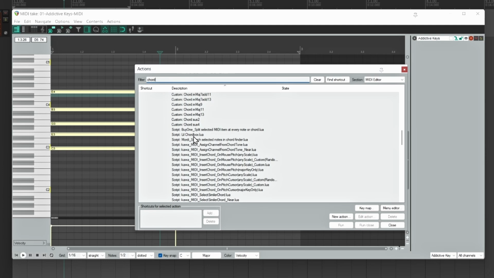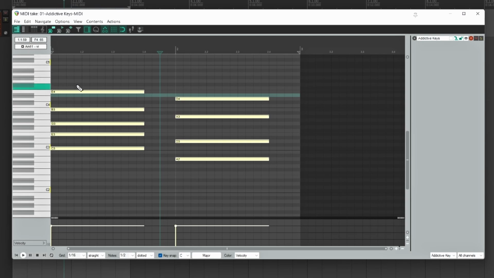And this one right here, this script, little chord box. Click on that, and then hit run. And as you see, it is right here. It'll tell me what these chords are. Let's see.